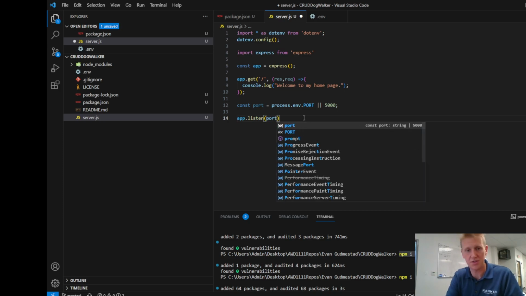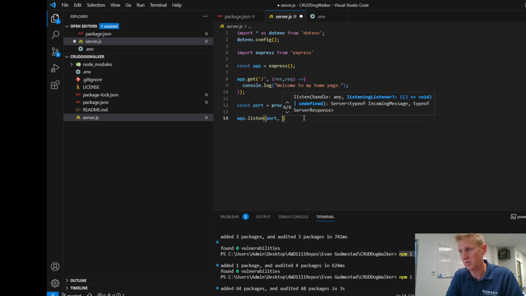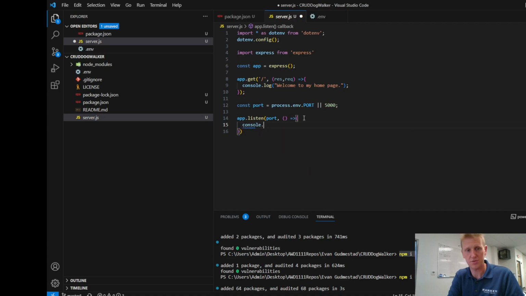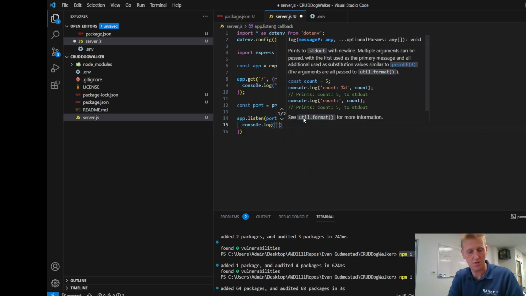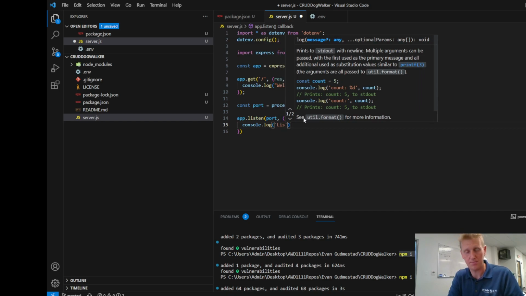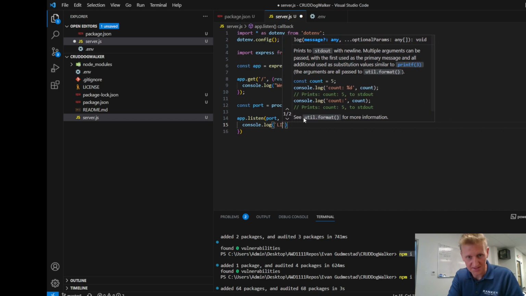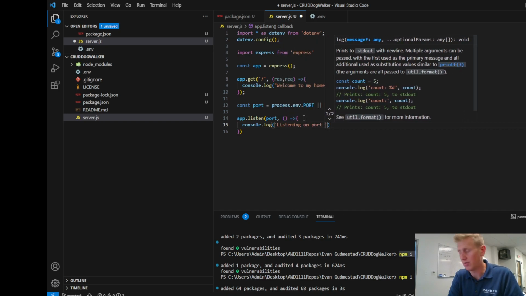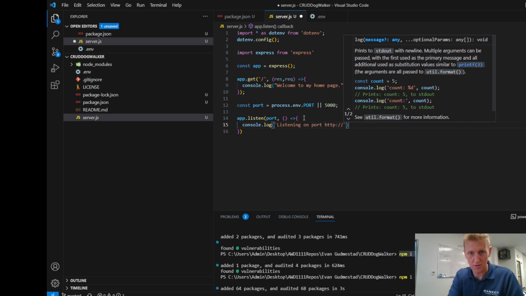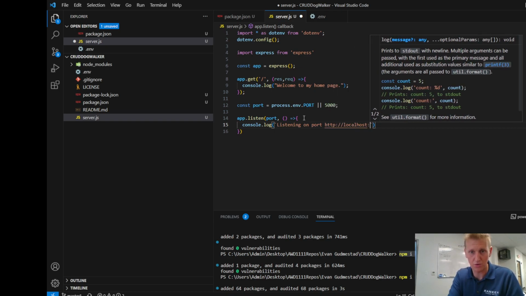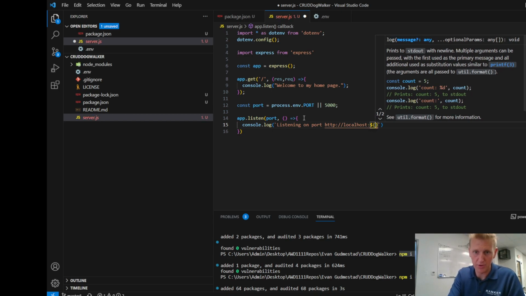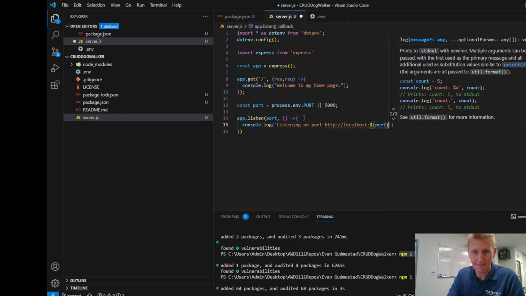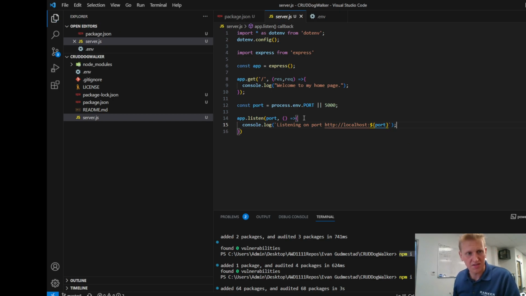app.listen on port, and console.log, backticks, "Listening on port localhost colon". Got it right this time. Port. Save it.